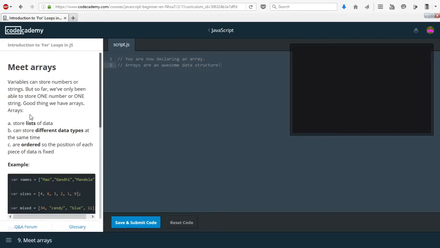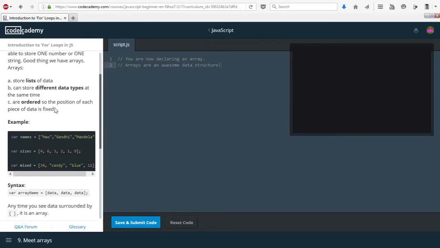Variables can store numbers or strings, but so far we've only been able to store one thing, one string or one character. But arrays allow us to store a list of data, can store different data types at the same time, and are ordered so the position of each piece of data is fixed.